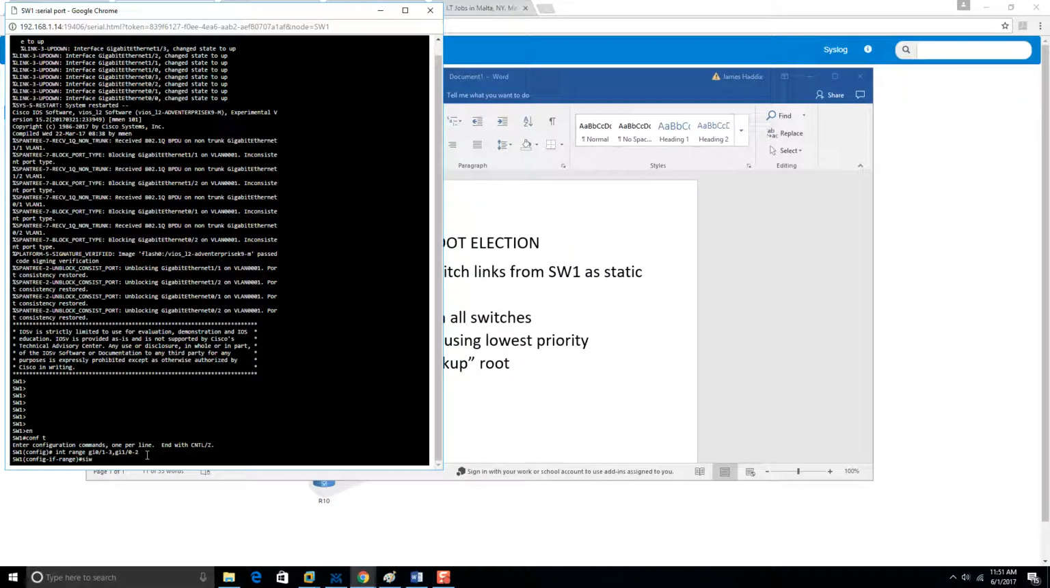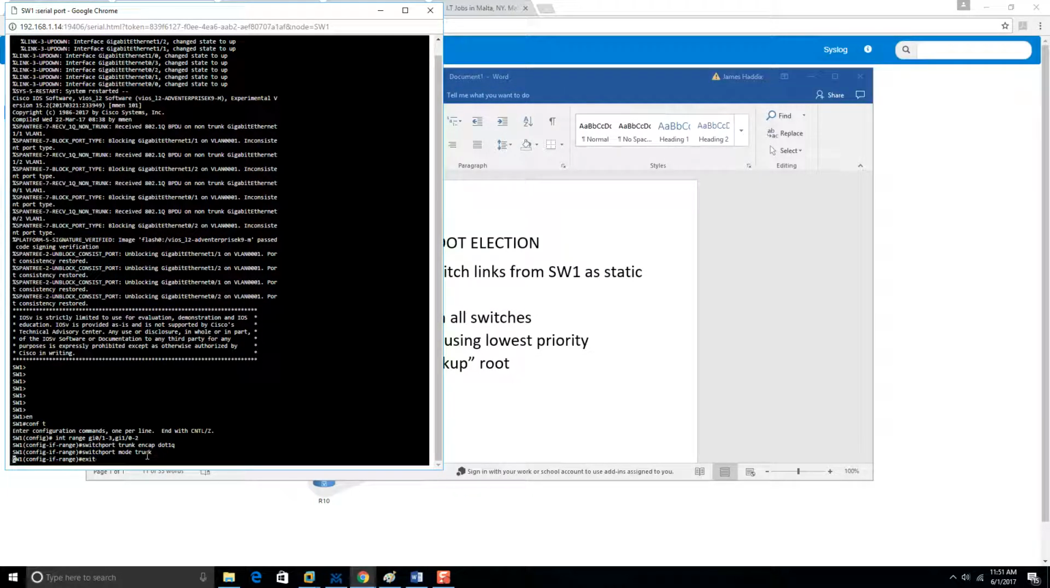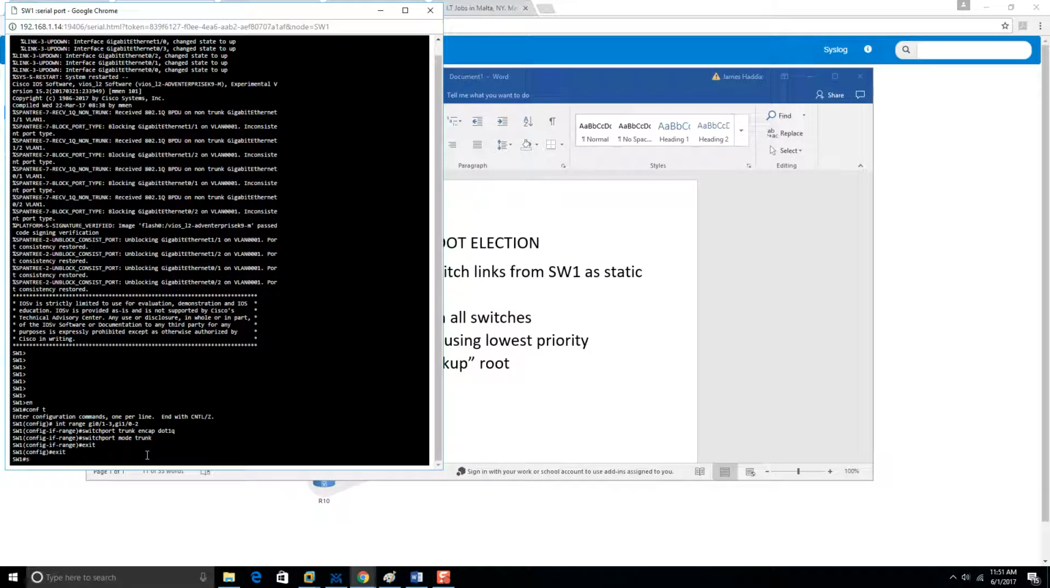Before we can set static trunks, we have to enable the correct encapsulation. So that would be .1Q. And then we can just set it to a static trunk. So now we have all of our trunks set up.